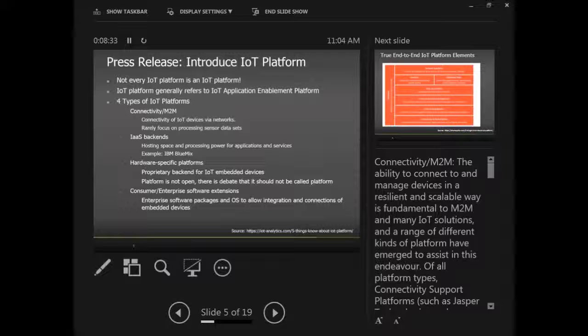But with that said, there are currently four types of IoT platforms that are given that label. The first category is connectivity or machine to machine. This is a platform allowing the ability to connect and manage devices in a resilient, scalable way, which is fundamental to machine to machine and many IoT solutions.